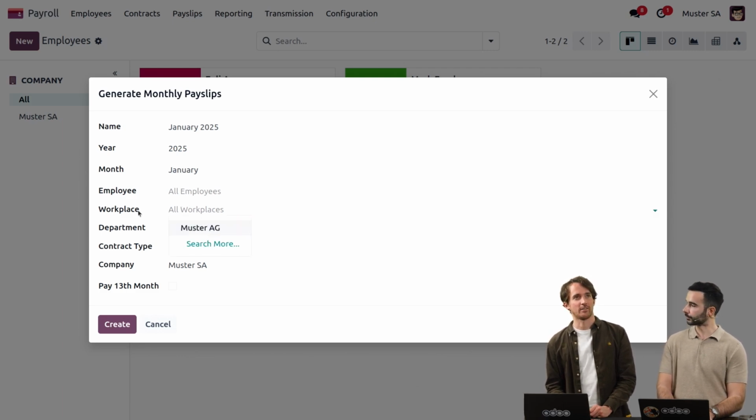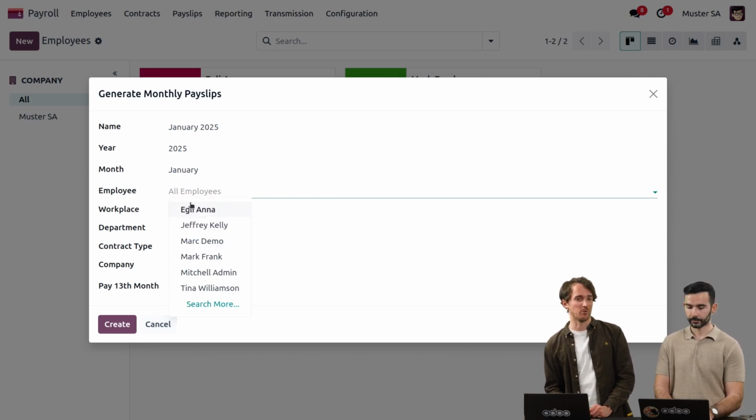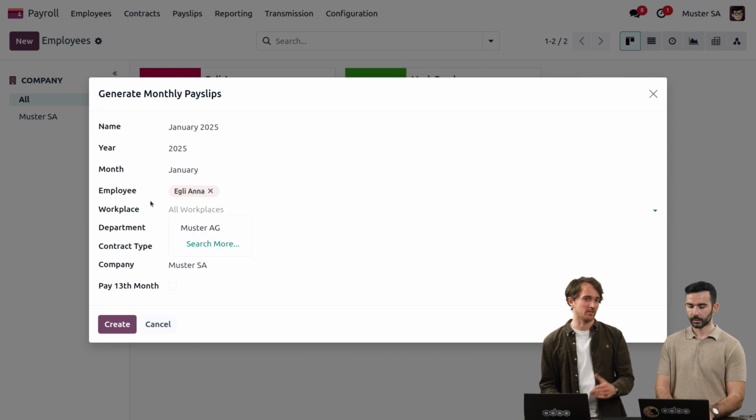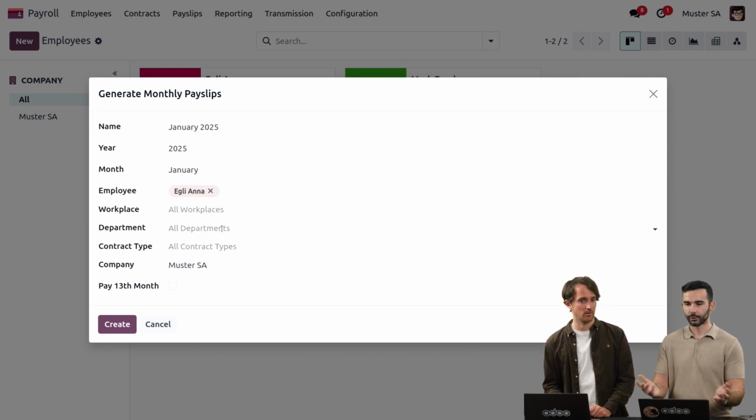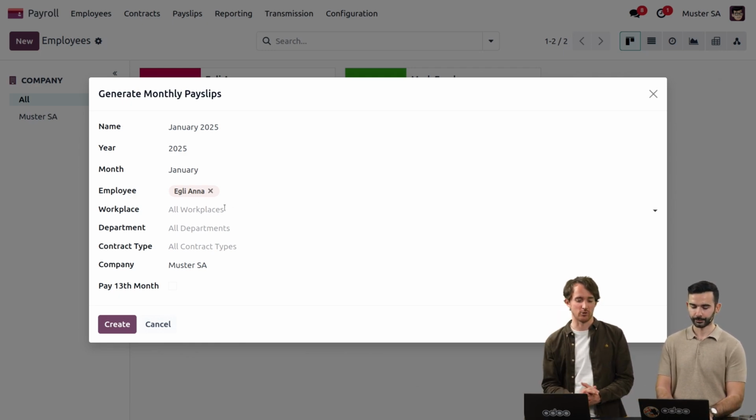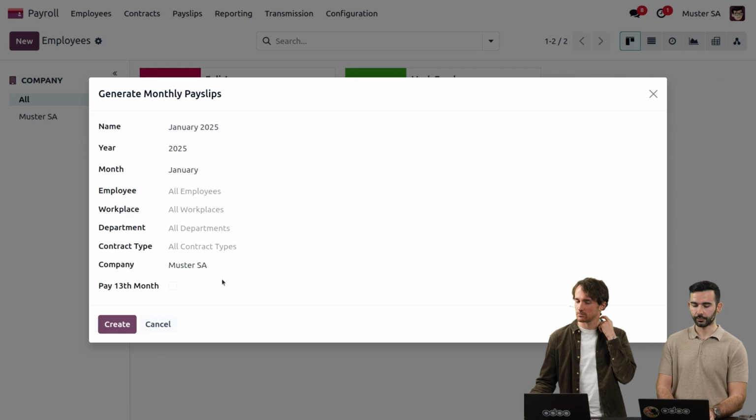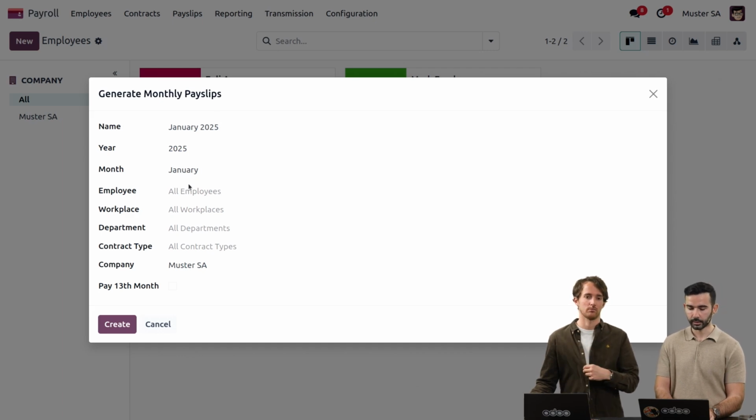Yes? But what if I select Egliana, but I take the workplace, muster. If you take another workplace that Egliana doesn't work to, just no payslips will be generated since no match will be found. Okay, so it needs to meet all the criteria. So if we leave everything empty, it will just create a batch for every employee of the company that has a running contract at this time.